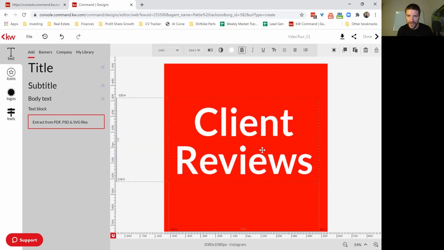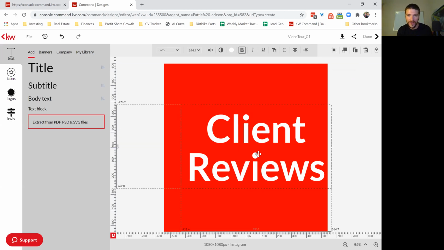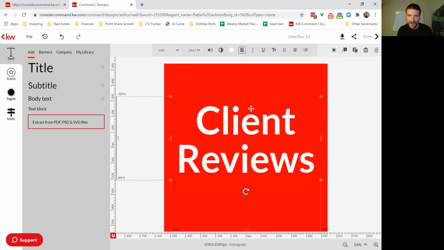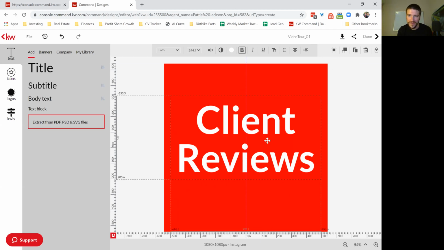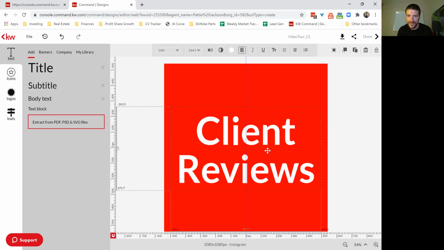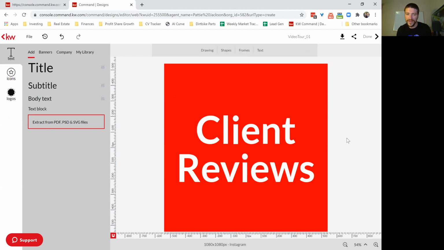And then I'm going to make sure it's centered. So you'll see when you drag it around, you're going to have these little guidelines. Right in the middle, it's going to pop up when you're centered. And if you go down a bit, you're going to see it right there. It's very similar to Microsoft Publisher and Canva, so you can make sure everything is where you want it to be.